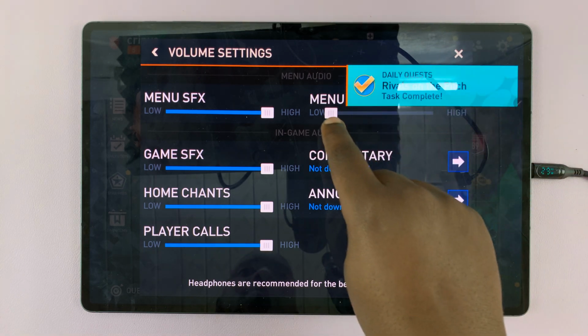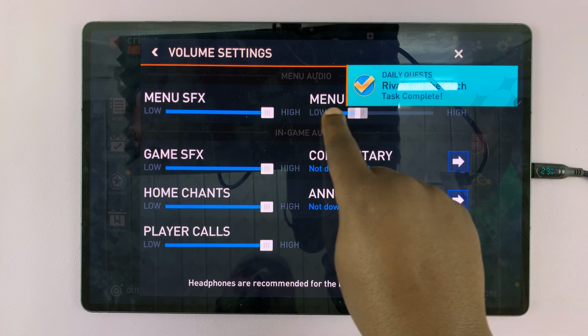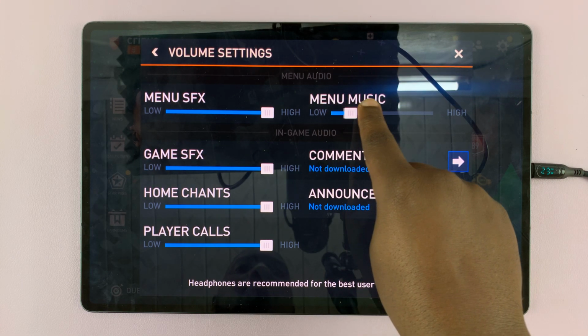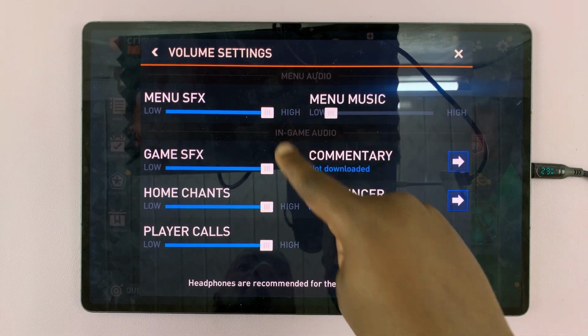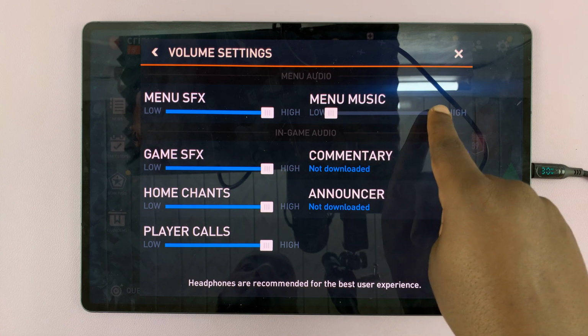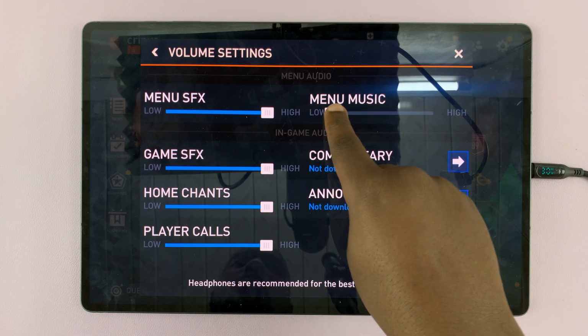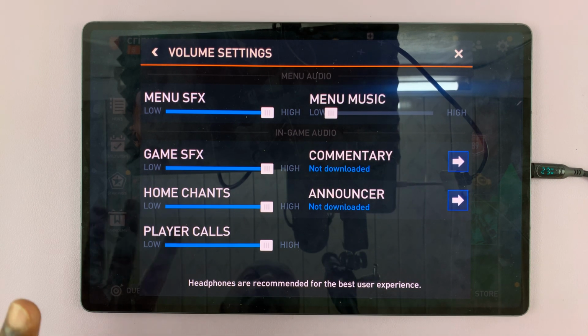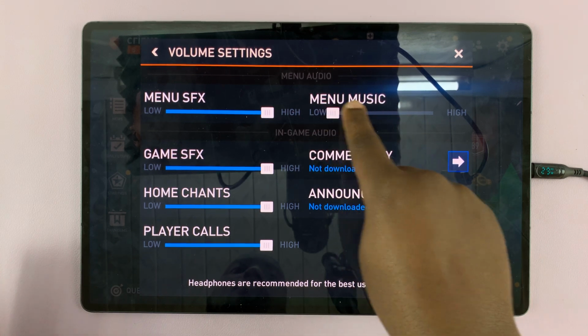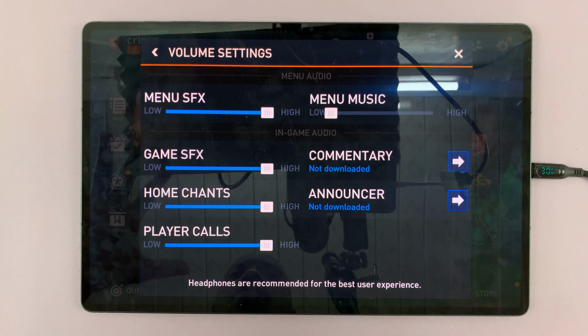So what you want to do is, normally it's going to be set to somewhere here, and you've had the menu music. Okay, so you want to use this slider and push it all the way to the left until it's completely quiet. Or maybe you can reduce the volume to a level that's acceptable to you.